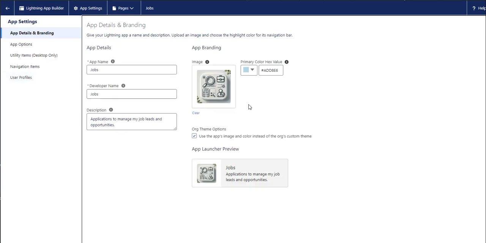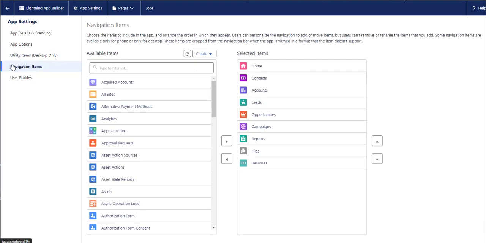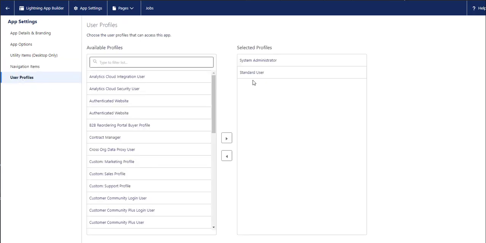And in this app, I made sure to customize it to the appropriate degree, give it the right image and color to go with that theme. It has its own special navigation items, and it's assigned in this case just to two profiles, the system administrator and the standard user, because that's all this sample org is going to have.